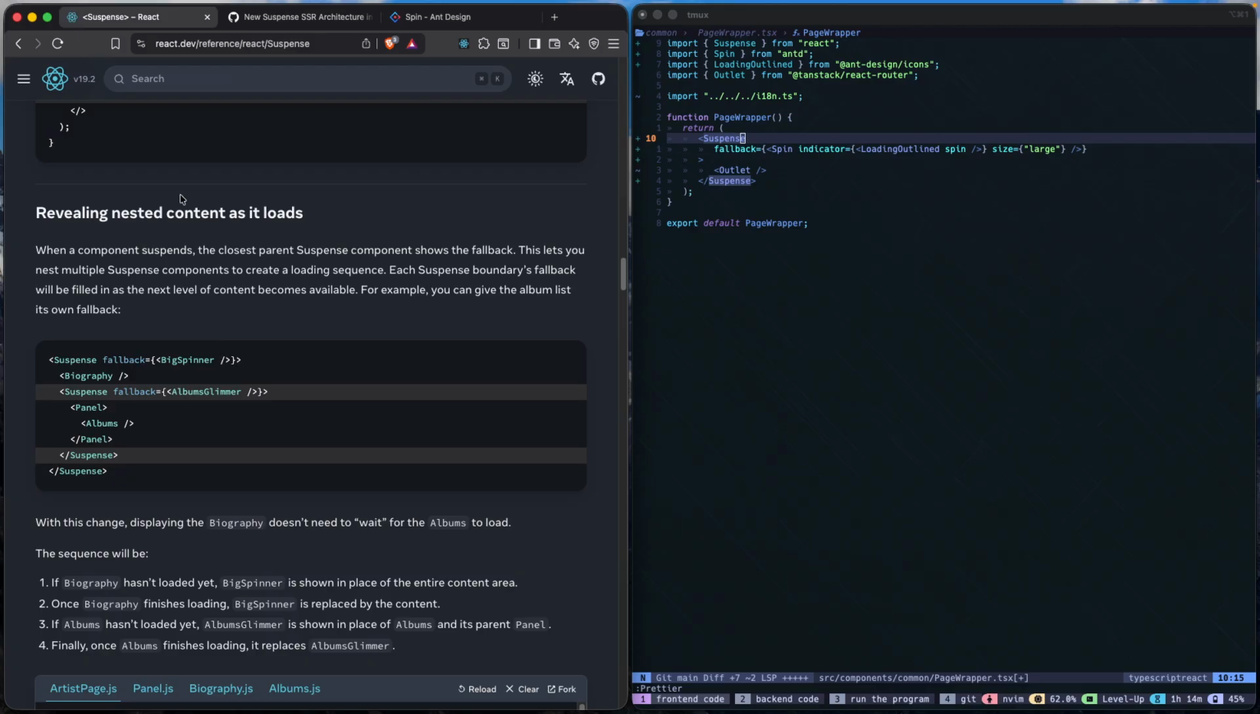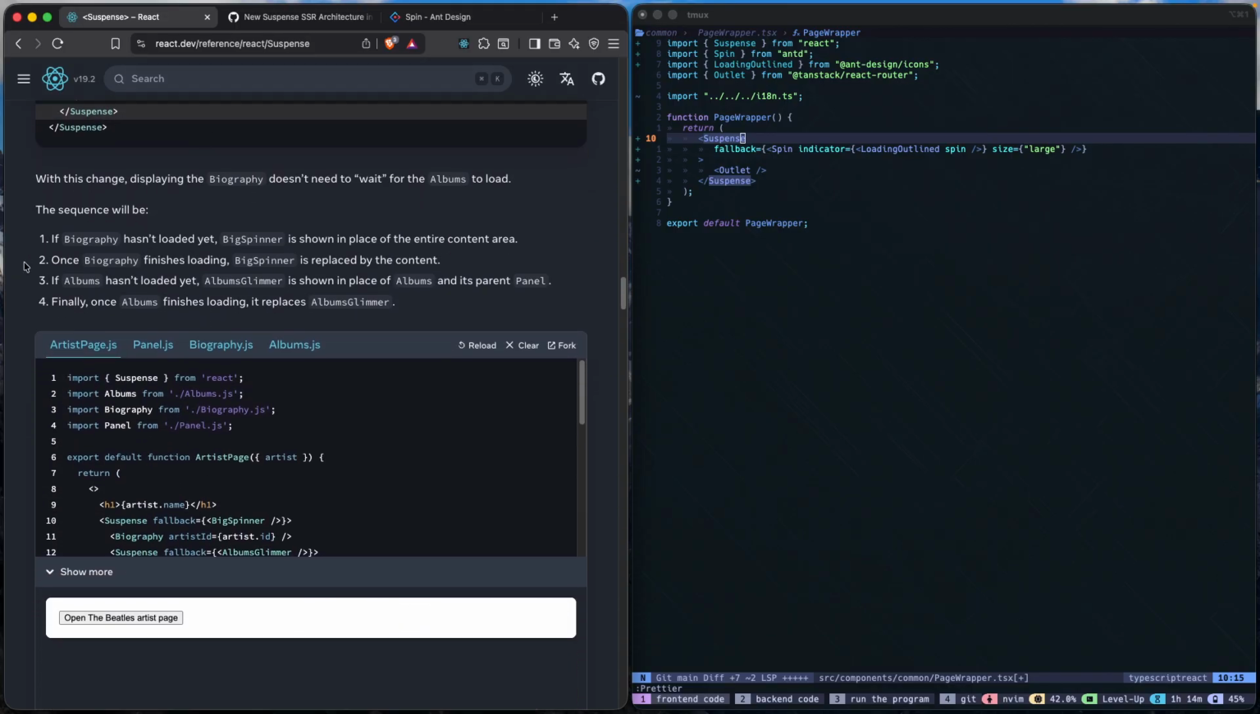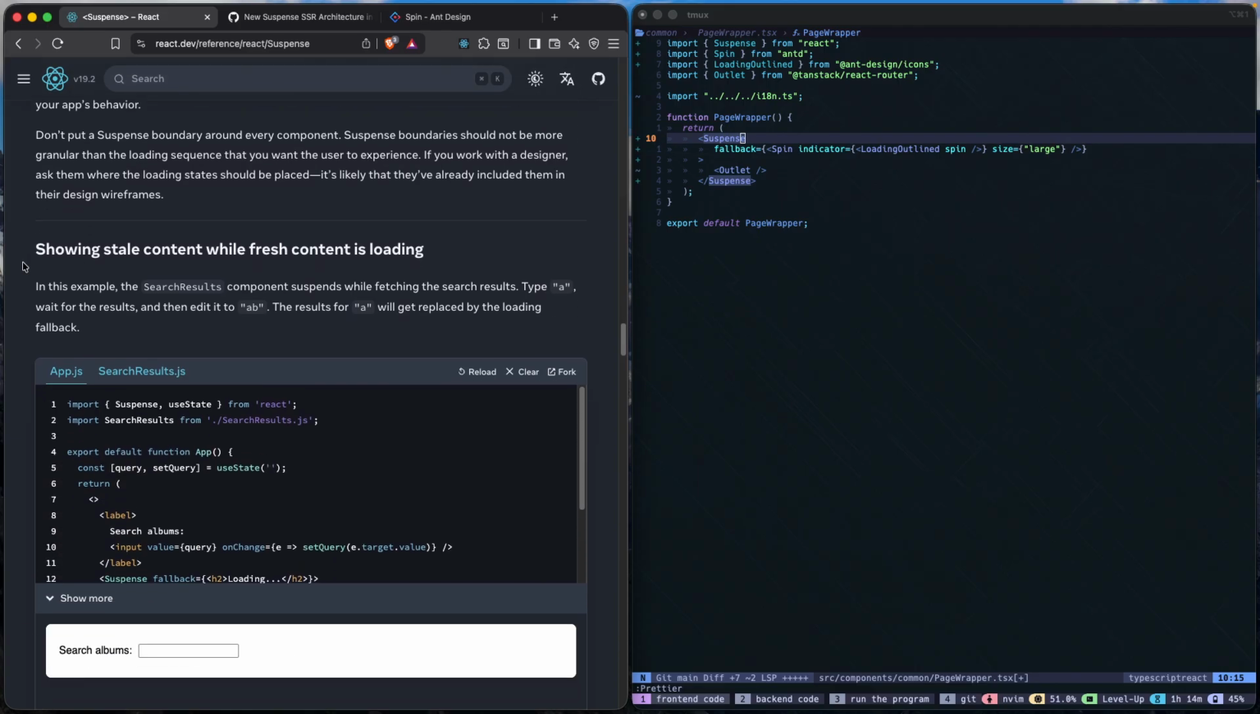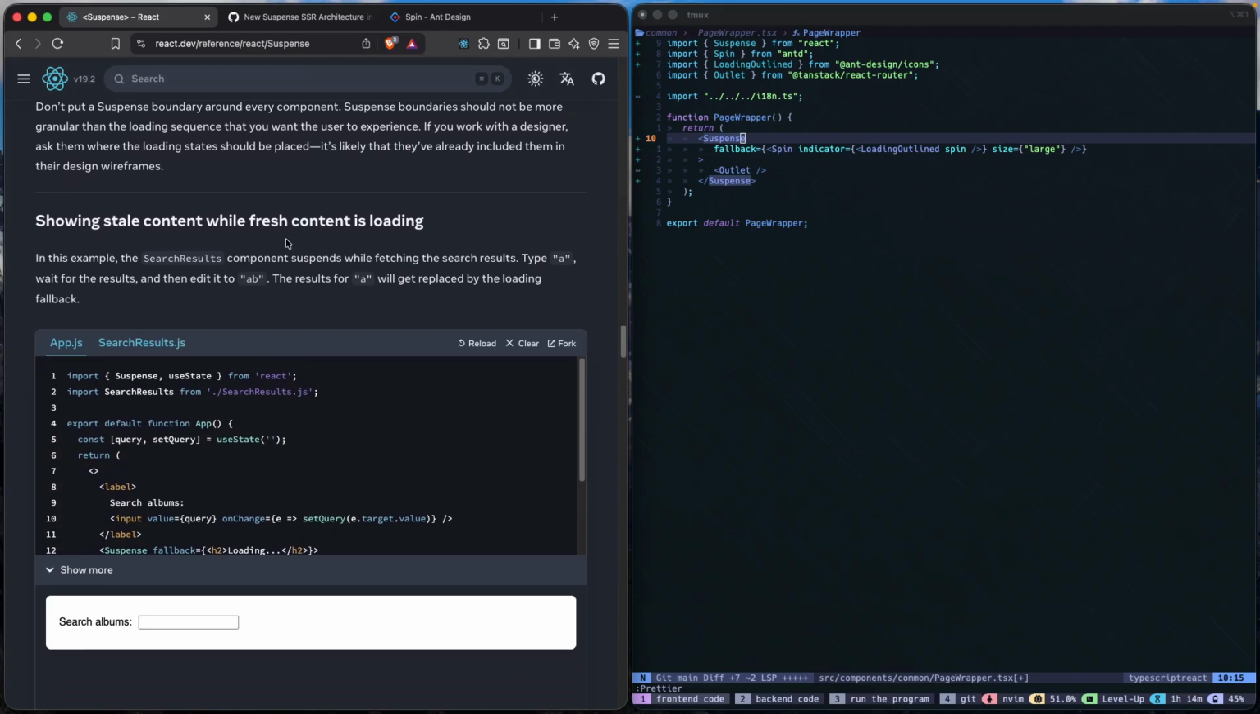Revealing nested content as it loads. When a component suspends, the closest parent suspense component shows the fallback. Okay. This lets you nest multiple. Yep. This is exactly what we talked about. Great. Good to know. Showing stale content while fresh content is loading.